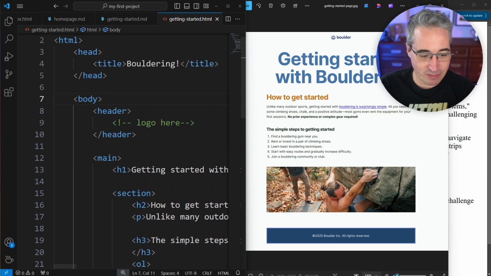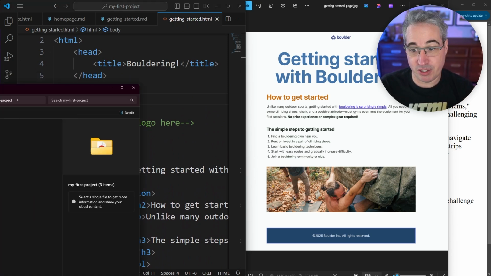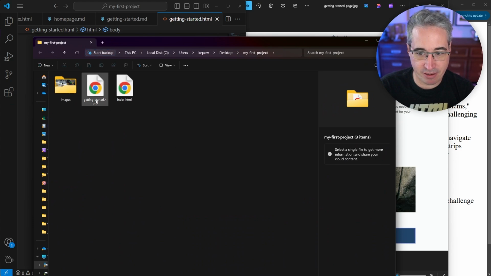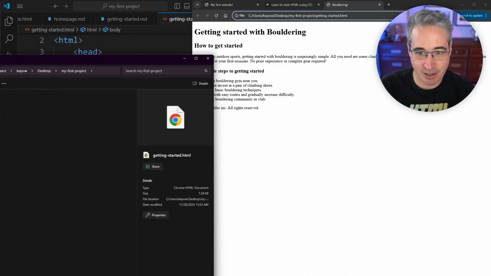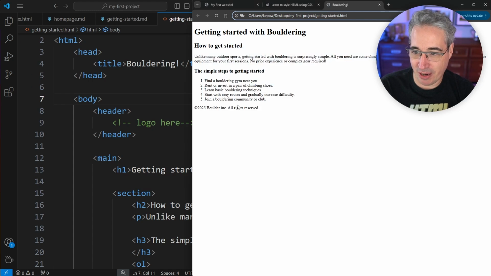So the easiest way for now to open it up would be just to go to your project folder again, find that getting started.html and double click on it to open it. So I can see there's all my content coming in, my list is working, everything is looking good. So I'm pretty happy with how that looks.